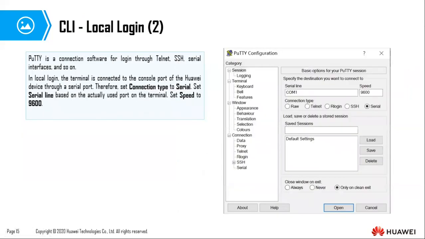So after connecting your device with a console cable, you need a software.